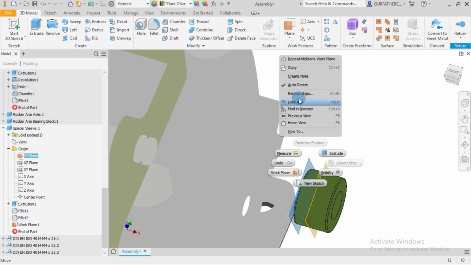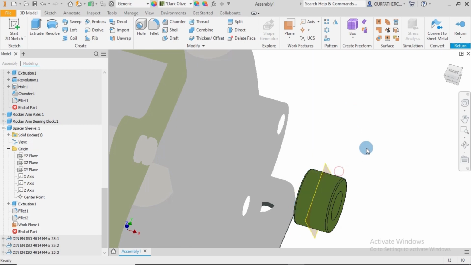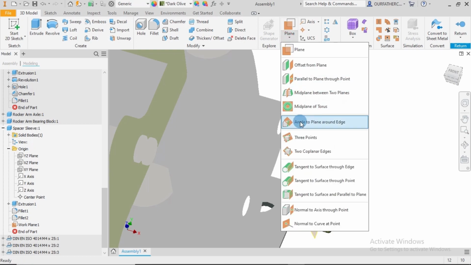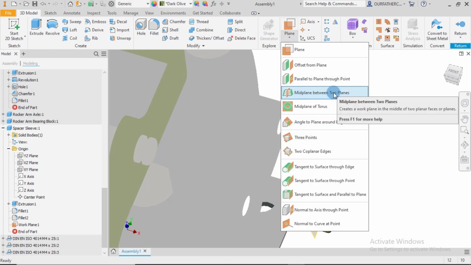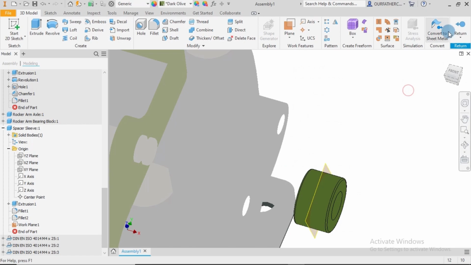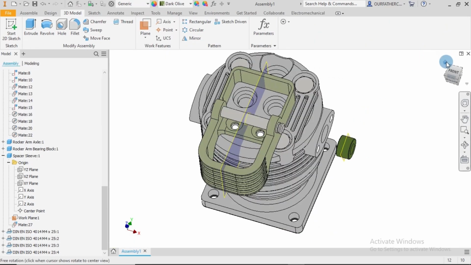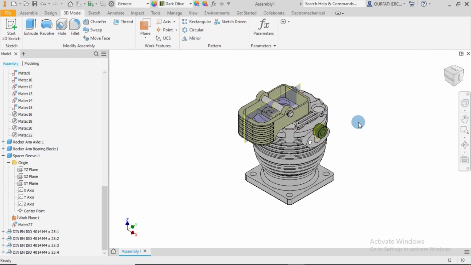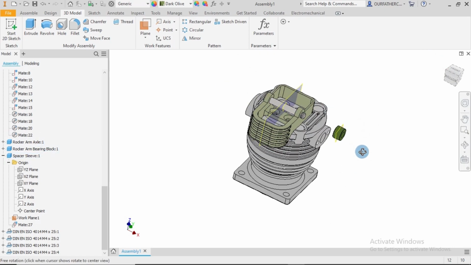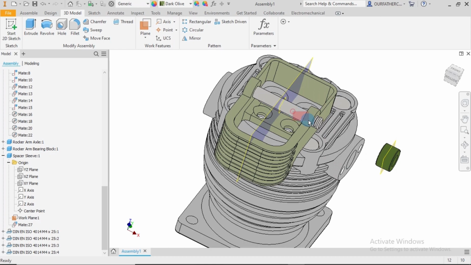So make this plane invisible. So we've done this. So what I used was mid plane between two planes. Okay, return, and we do this, and we align all of those planes together.